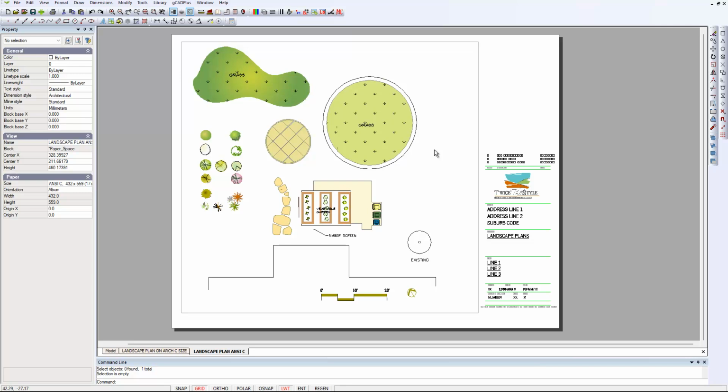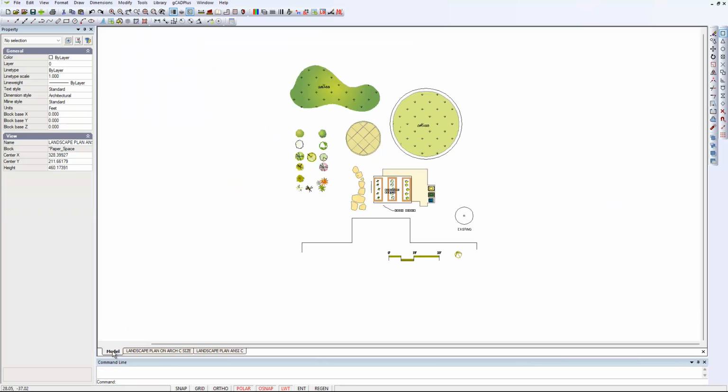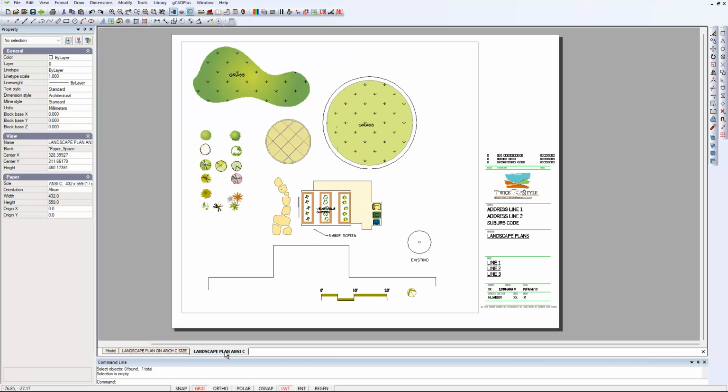So remember, model space is where you draw everything full size. That's over here, easy to switch from one to the other. And layout spaces are where you present your design and add information from your title block, describing the drawing and so on. Once you master the relationship between these two, gCADPlus becomes a much more powerful design tool.